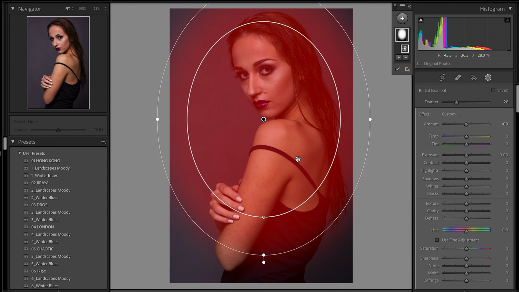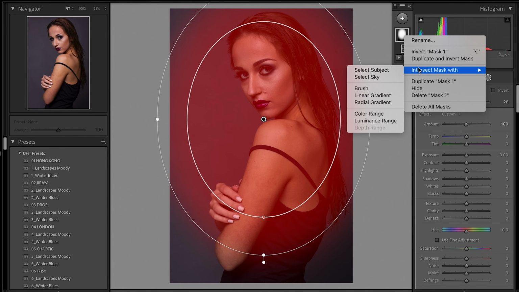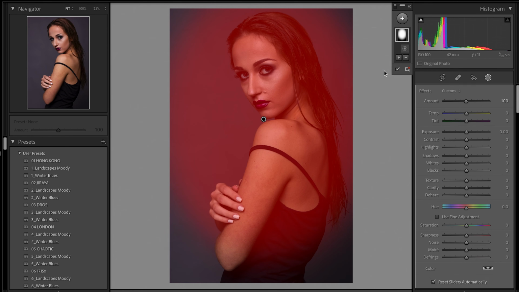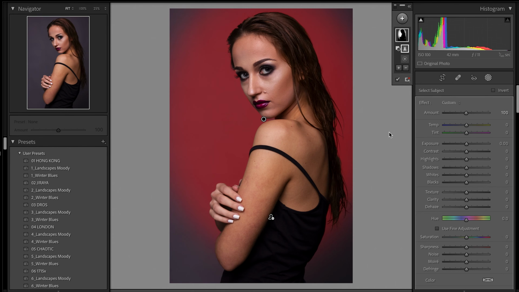So I could go and select subject and invert and do background, but that would give me the entire background to bring down with the darkness, whereas this is more just going to give a nice effect right behind where the subject is sat. So I have my radial gradient. I'm going to go up here and right click and intersect mask with, and this time select the subject. Let Lightroom do its thing. And boom, we end up with what looks like the subject reselected. So again, I'm going to go over here where it is inverted and untick that. And what we end up with now is again that nice glow behind the woman here.